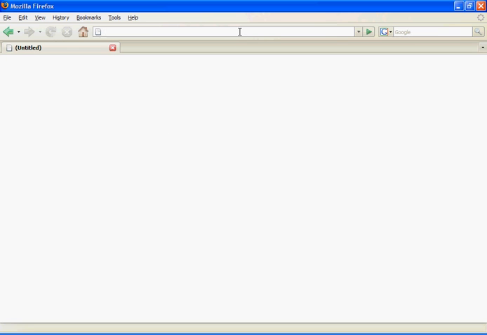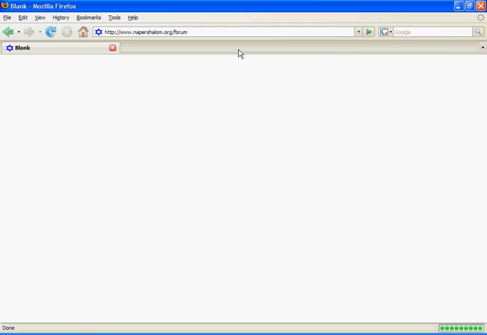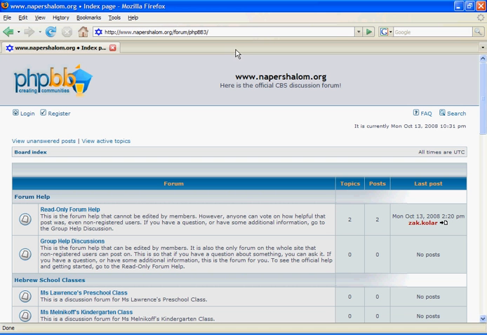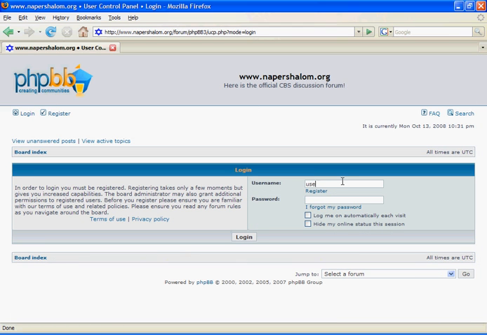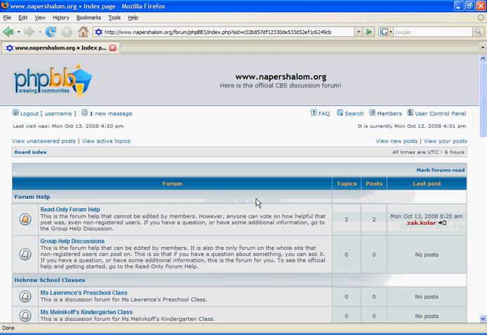So first, go to the forum website, www.napershalom.org/forum. When you get there, click Login. Log in with your username and password. If you have not created an account yet, then you can watch my last video about how to create an account. Once you've done that, click Login. Then click Return to the index page.